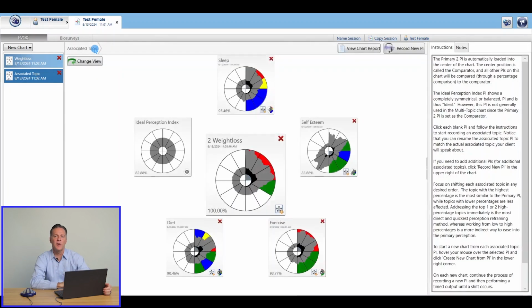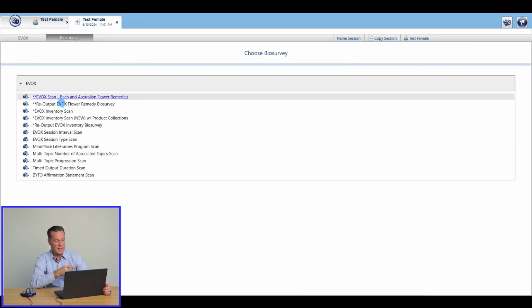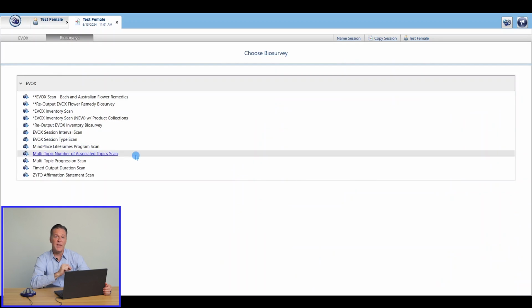One thing we can do here to get the preferred number of topics for that person is to run a multi-topic number biosurvey here. So we can click on the eVox tab back on our main client tab and select that biosurvey. And that will run a scan with the hand cradle and tell us how many associated topics are ideal for that person for this chart.